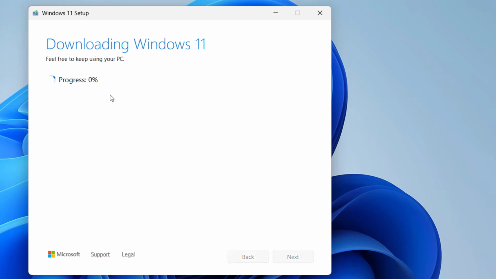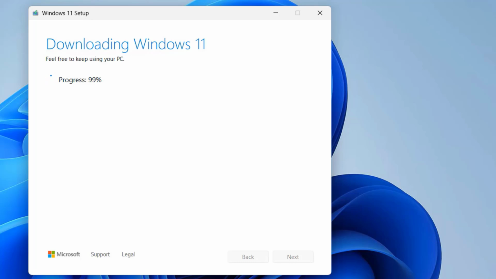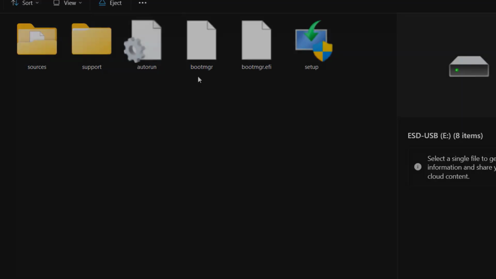Now it's starting to download Windows 11 25H2, and it will also make my USB drive bootable, ready to install Windows 11 25H2. And that's it. You now have a fully bootable Windows 11 25H2 USB created directly from Microsoft's official tool.